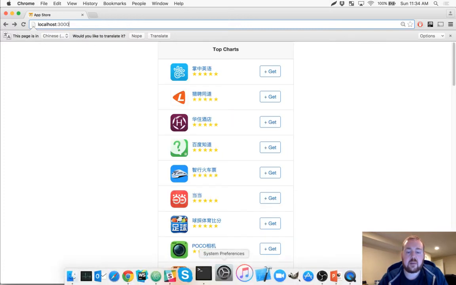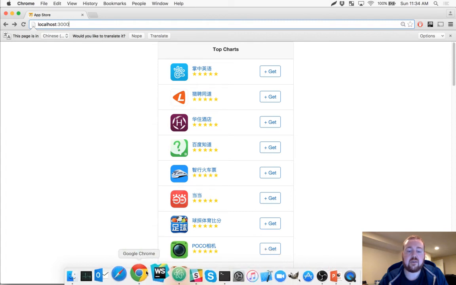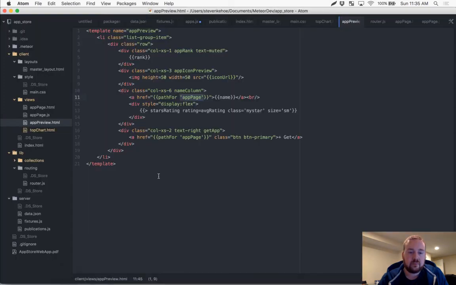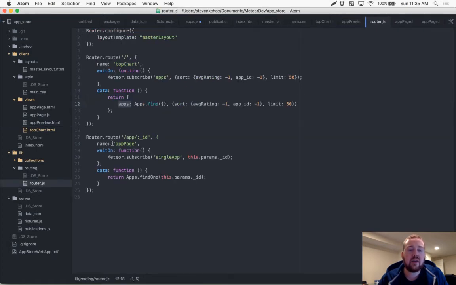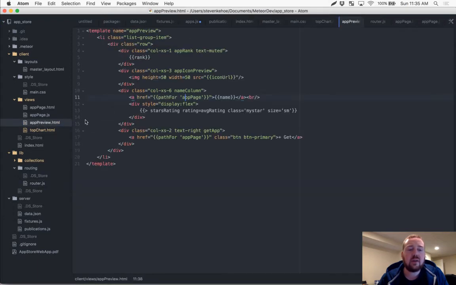So the lesson there basically is that path4 is looking up in our router, and I'll just show you where that is right now. Here's our app page route, so that's where you got the /app /ID here, and then it knows, because the data context of this is an app, it knows to take the ID of that app, and all that magic is happening by calling path4.